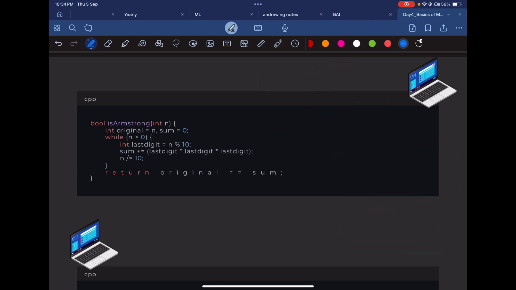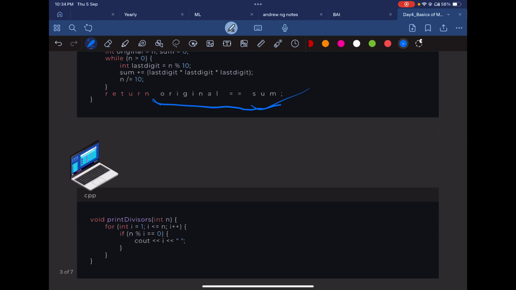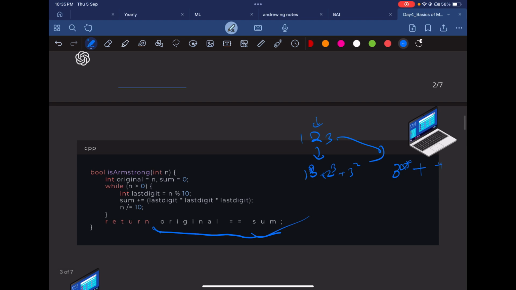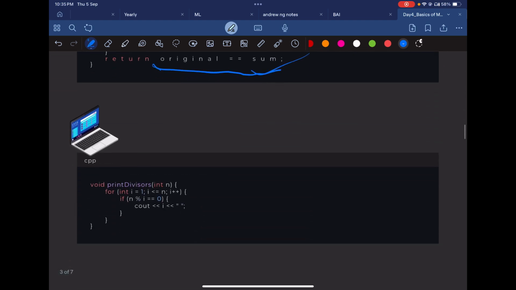So how do we proceed? For 1 2 3, we need to get 1 cube, 2 cube, plus 3 cube. Using modulus we can get the last digit. So we will calculate 3 into 3 into 3. Then we can get the second last element, and we can add 2 into 2 into 2. Then we can add 1 into 1 into 1, and we can check, we can return if the original number equals the sum. If it is equal, then it means this is an Armstrong number. So you can check, this is not equal to palindrome. This is something different. We do some cubic operations for checking Armstrong.